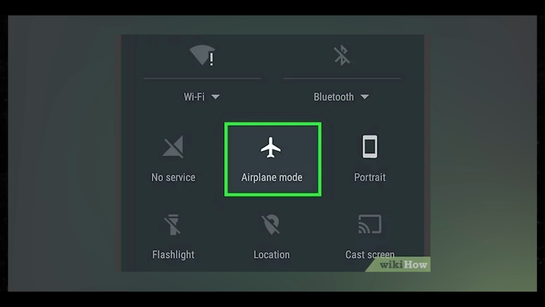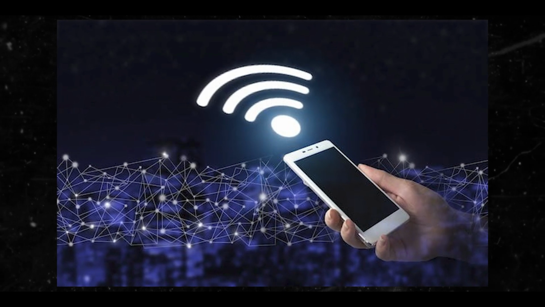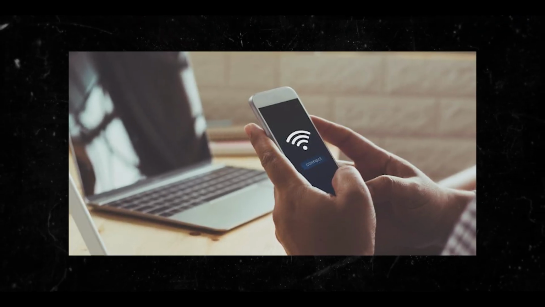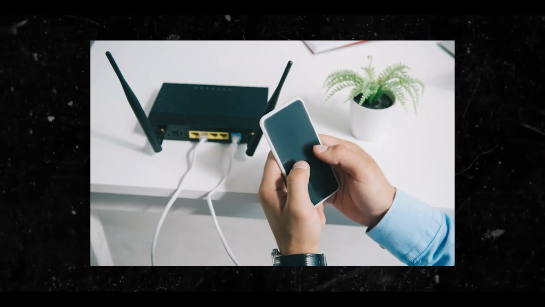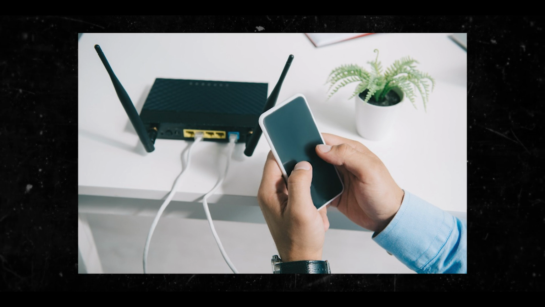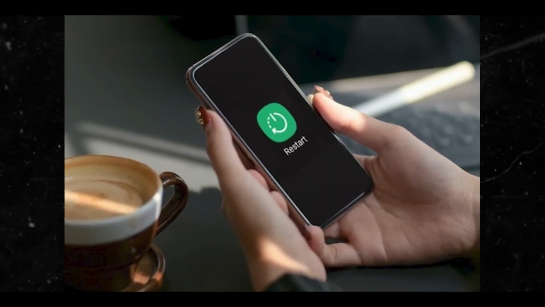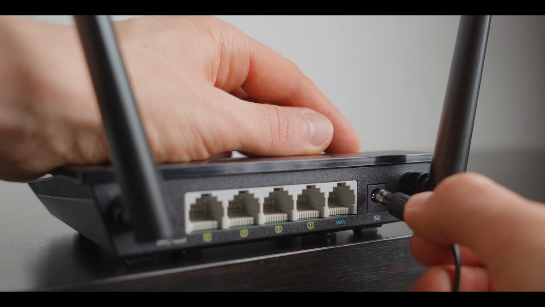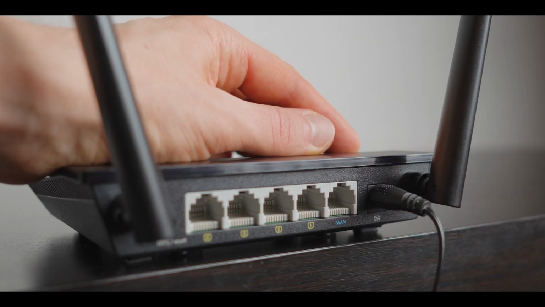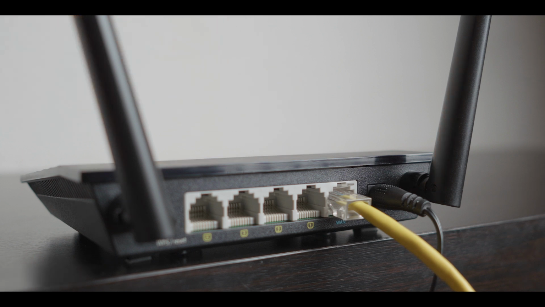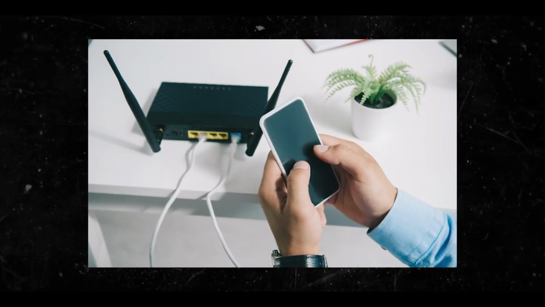Reconnect to the network. Go to your Wi-Fi settings, select your network and tap forget network, then reconnect by entering the password again. And then you can also restart devices, restart your phone. Sometimes a simple restart can fix connectivity issues. Restart your router: unplug your router, wait for about 30 seconds and then plug it back in. Wait for it to reboot fully.